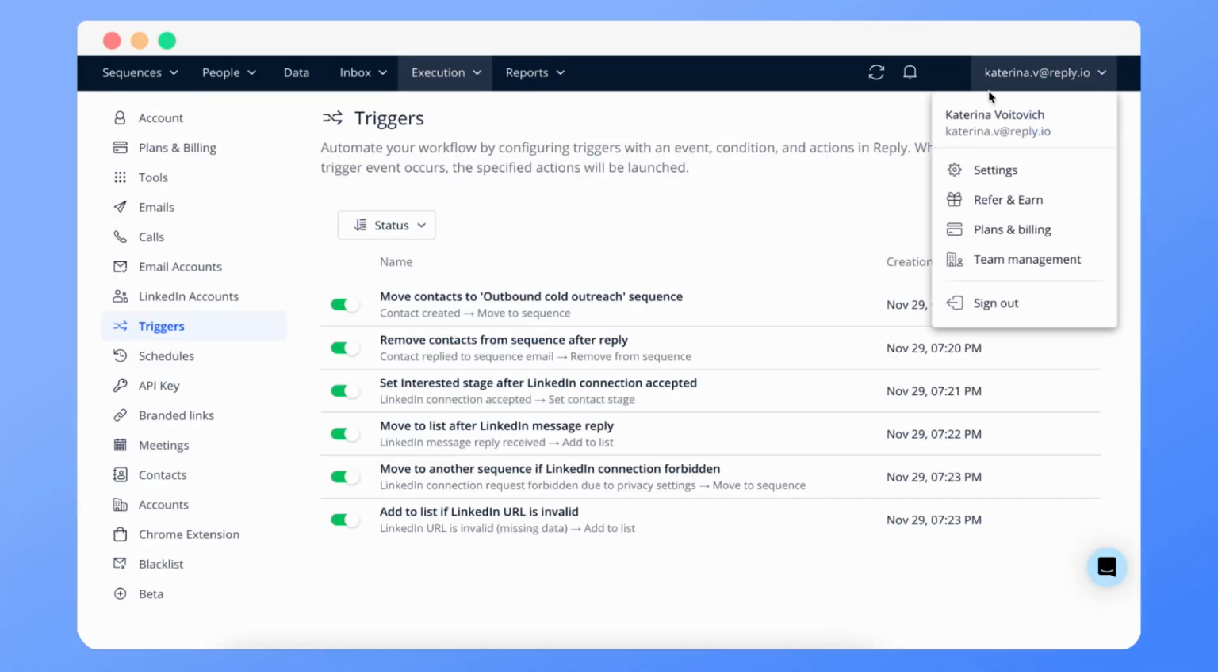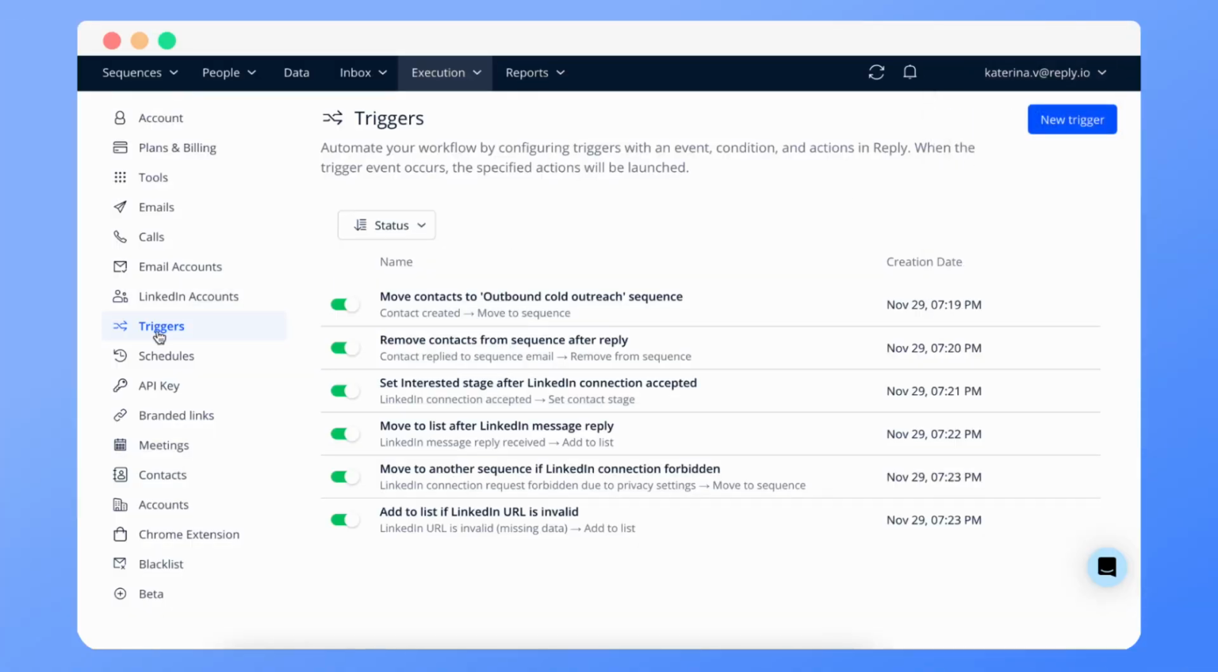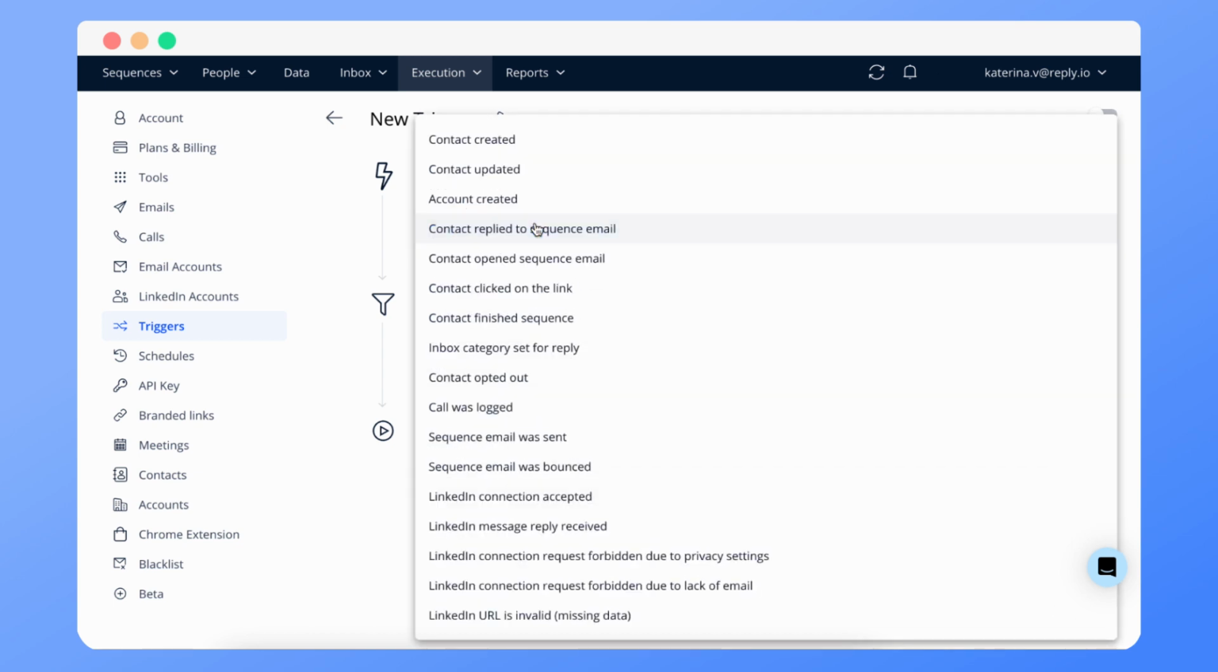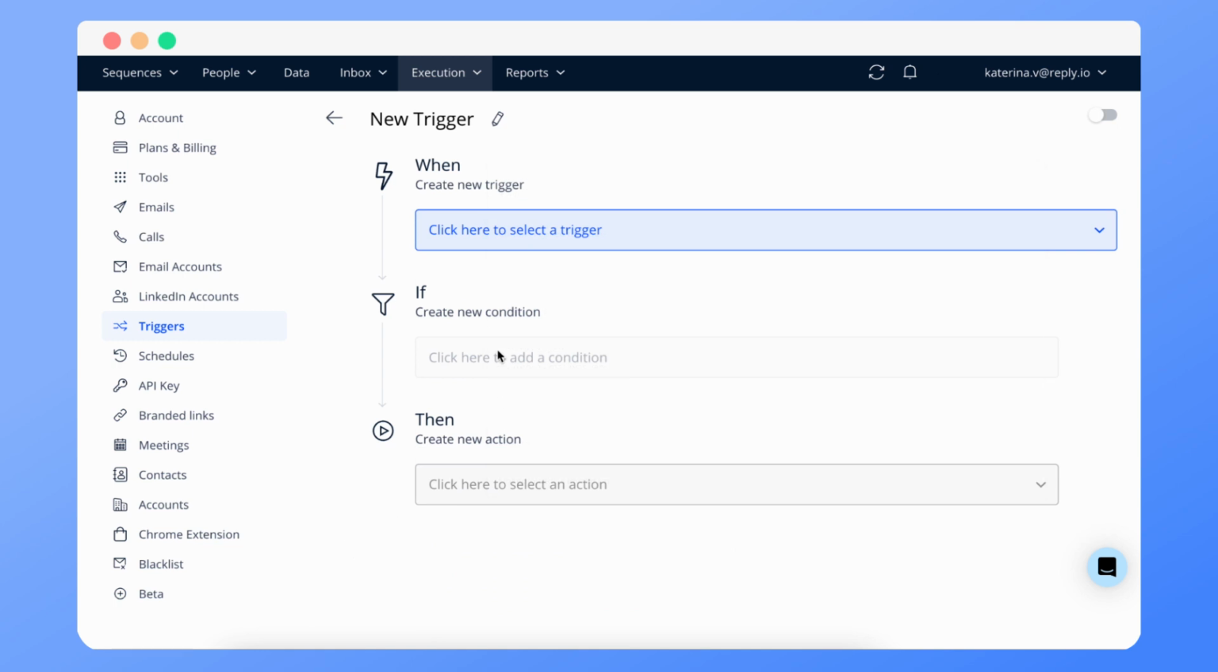To access triggers, open Settings in your account and navigate to the Triggers page. Here, you'll find a list of already created triggers, and to create a new one, click New Trigger, assign a name to it, and use 3 key sections to configure it. Start with the When section and choose the exact trigger event that will initiate the desired action. Next, using the If section, you can specify additional conditions, such as precise contact data or sequences and steps for triggers application. Finally, use the Then section to decide on the action to be taken when the trigger is activated.